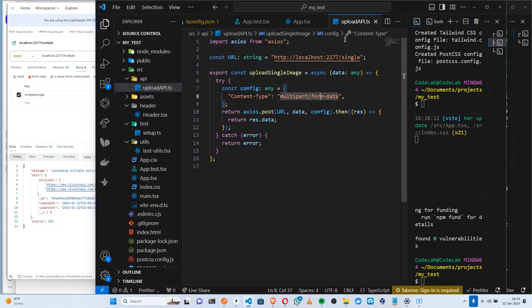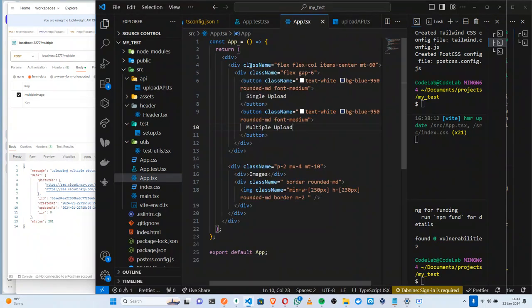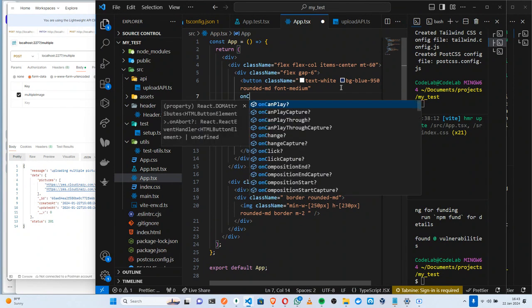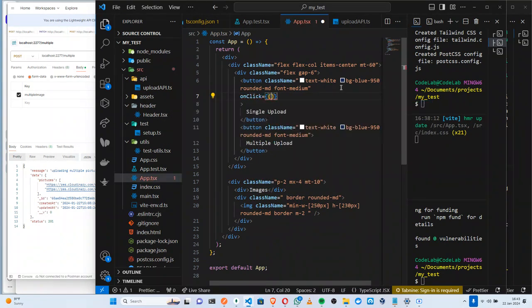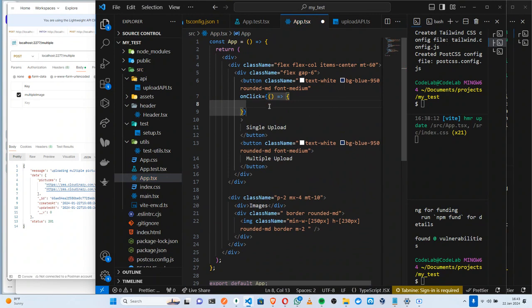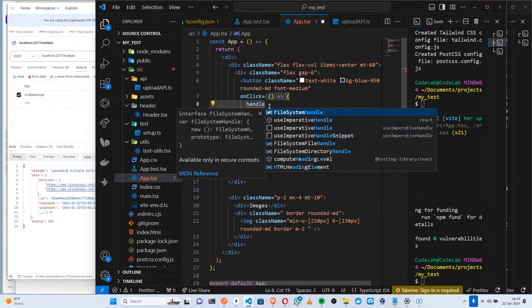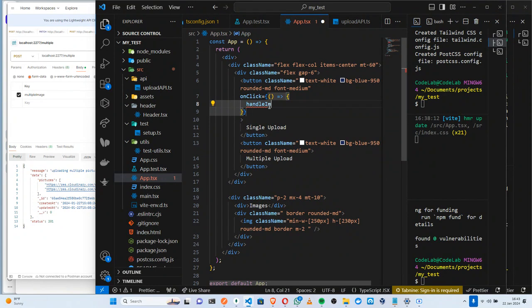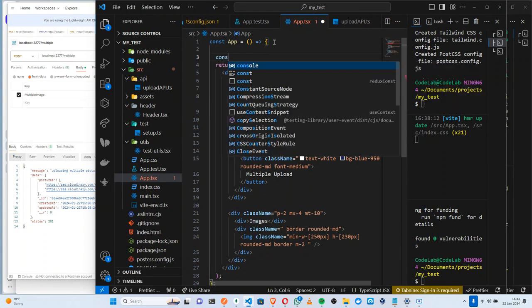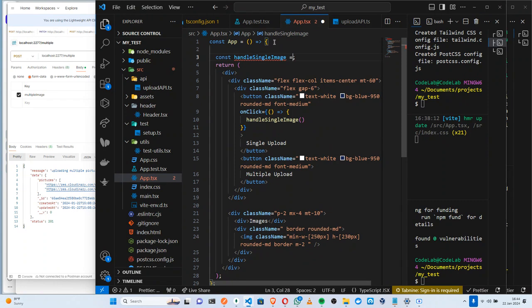2277, so 2277. Okay, so now let's go to our app, right? That's what we want to call inside here. So on our on click, we'll have this here. So let's define, let's call it undo single image. So let's come here. We're going to say const undo single image.